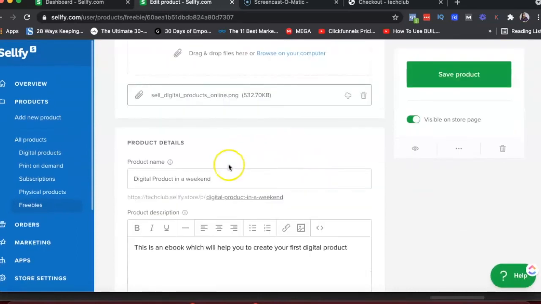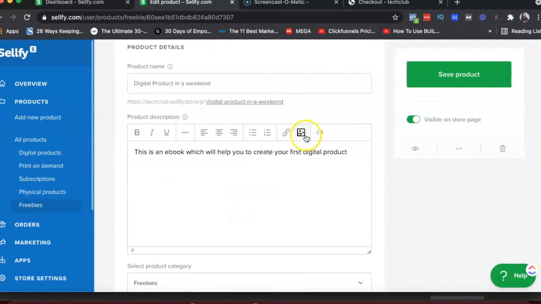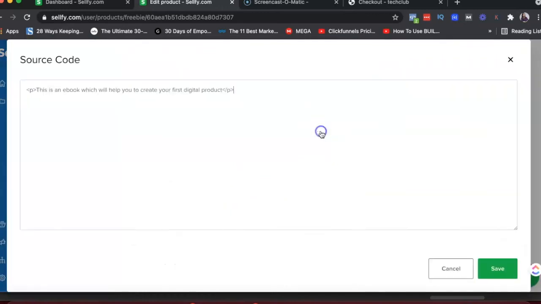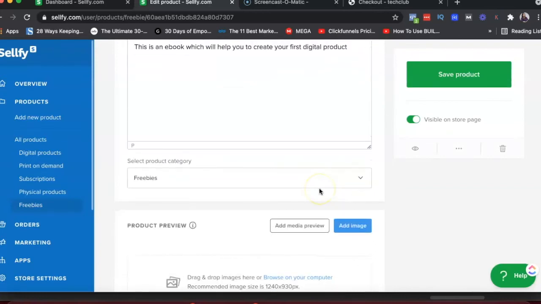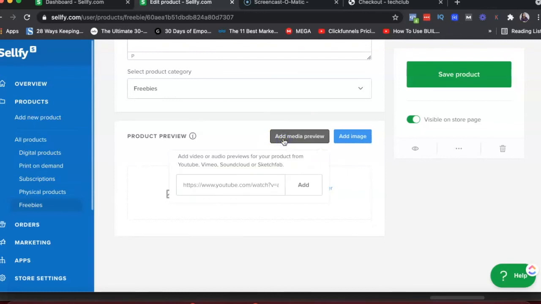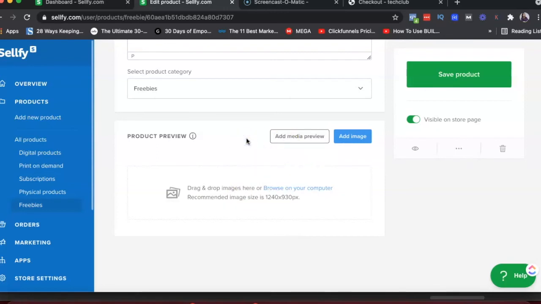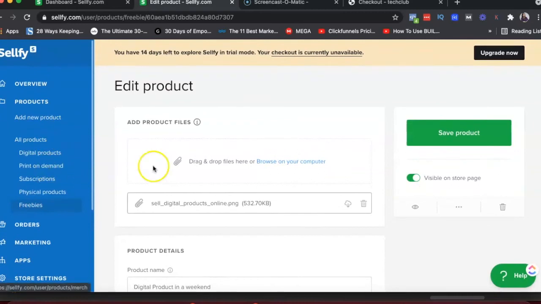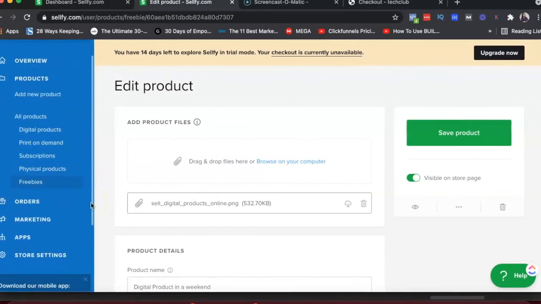So again, you could add your product description. You can also add images in your description. You can also add code in your description, so HTML, CSS. You can also add, let's see if you can, yeah, you can add a video in your product preview. So you could add a sales video if it's a digital product. You could add a demo video if it is a digital product or subscription, right? So that is helpful. So that is the freebie that we created.